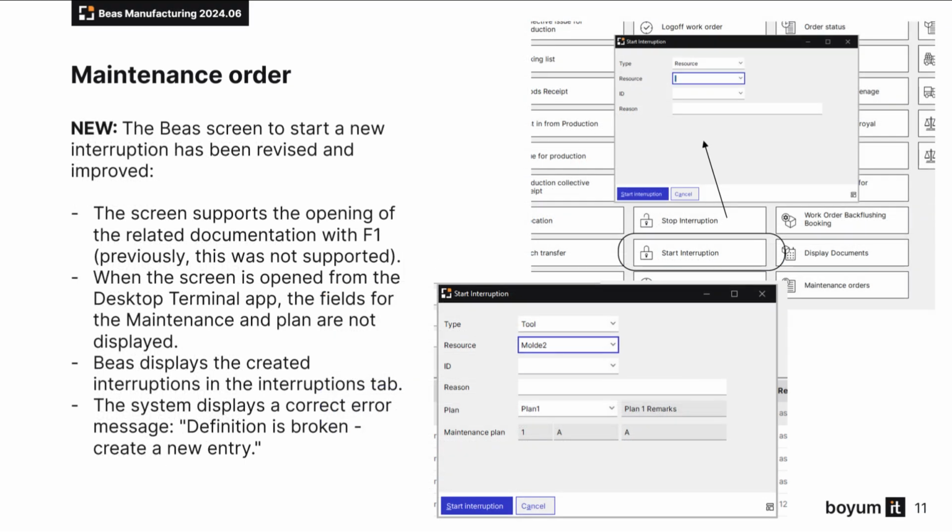Some further improvements. The screen now supports the opening of the related documentation with F1, which was not supported. When the screen is opened from the desktop terminal app, the fields for the maintenance and plan are not displayed. Beas displays the created interruptions in the Interruptions tab. And the system displays a correct error message: definition is broken, create a new entry.